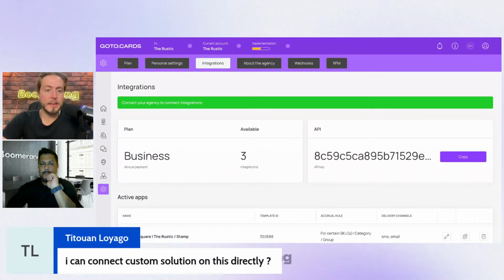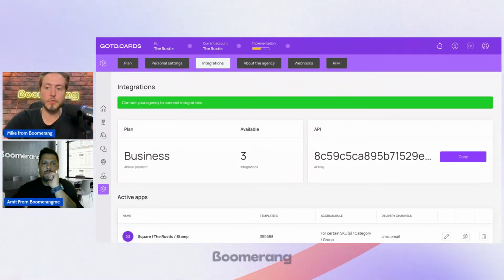Titon is asking, can I connect a custom solution directly? Yes, you can, if your custom solution has API keys and webhooks to send the transaction data to the Boomerangme side.